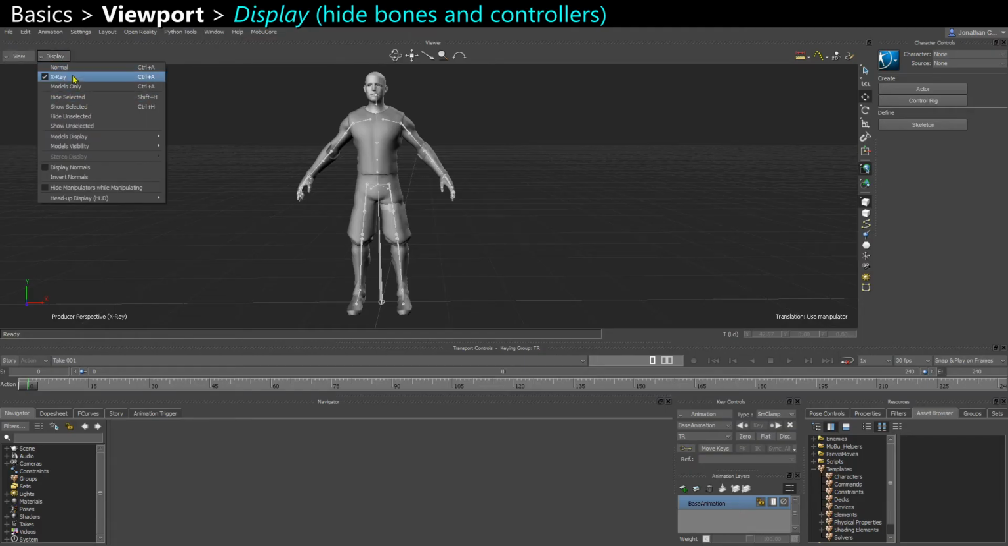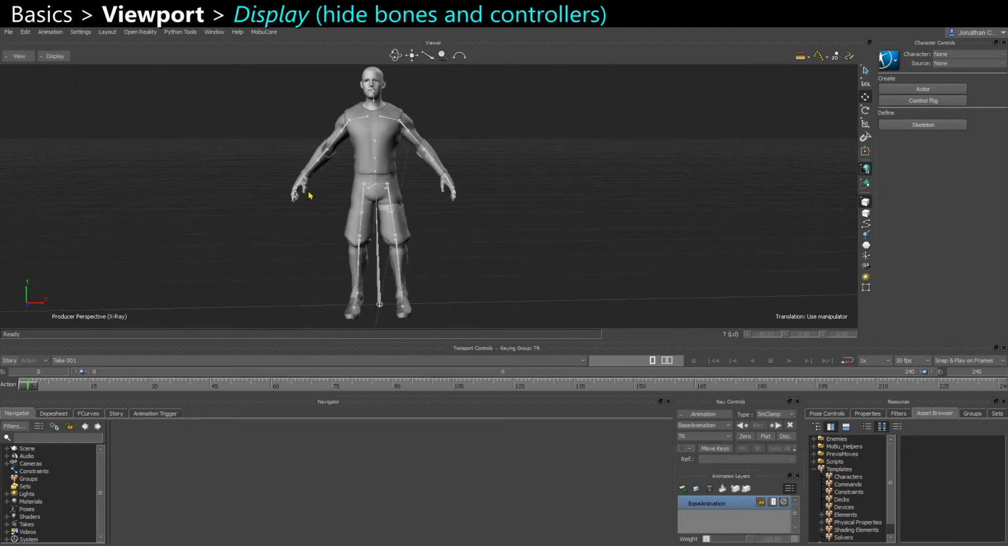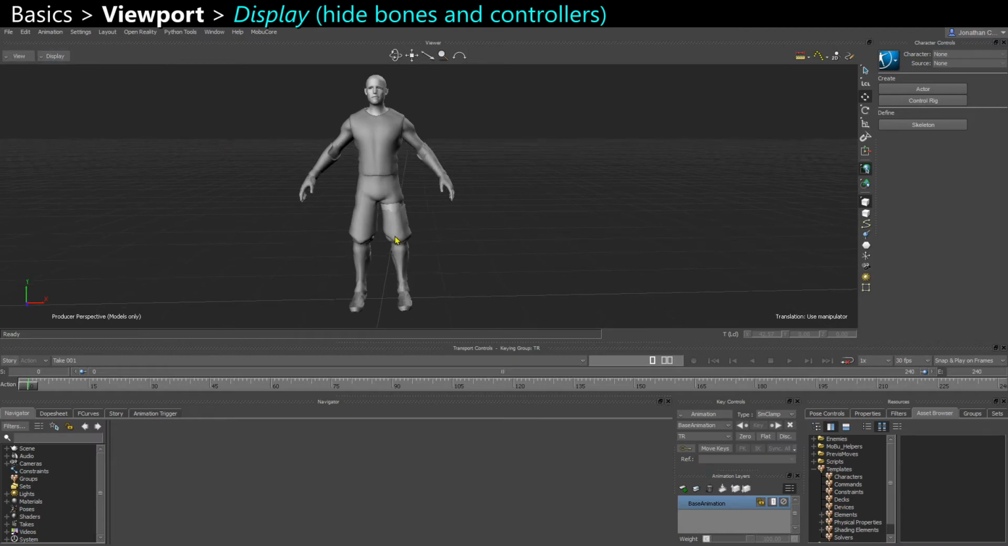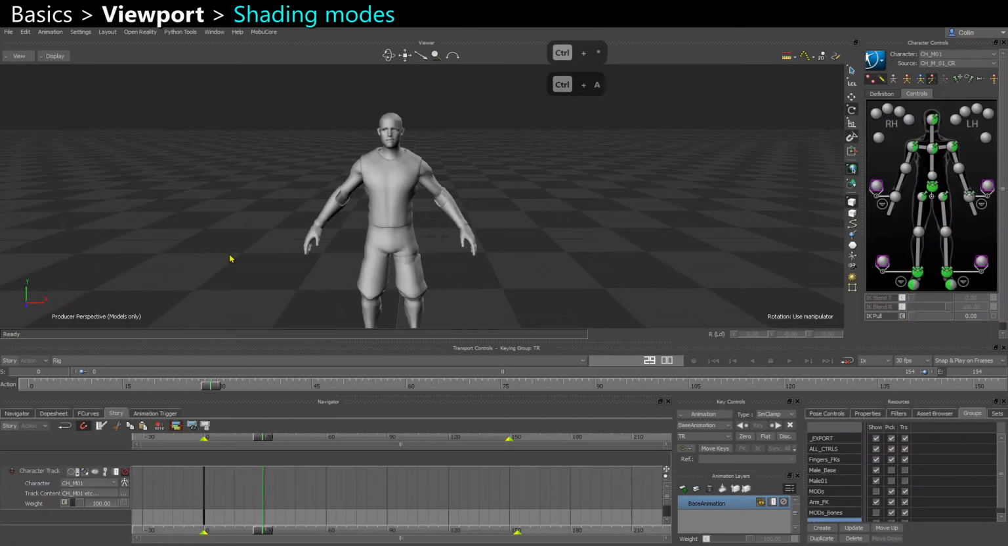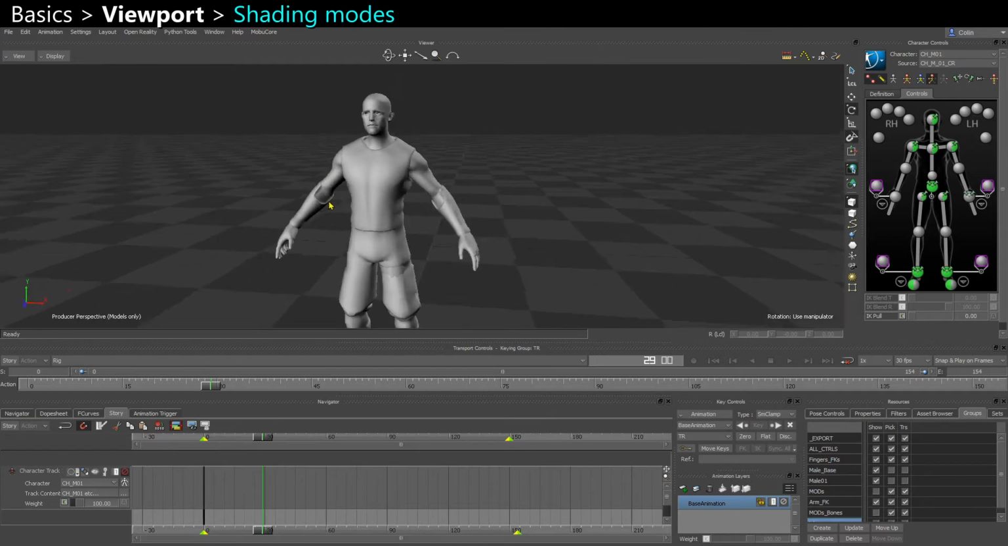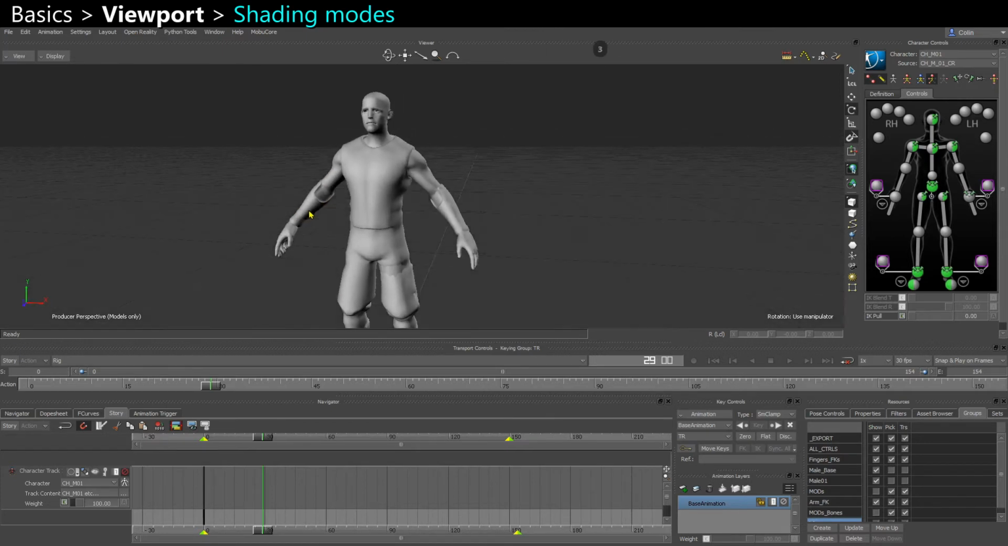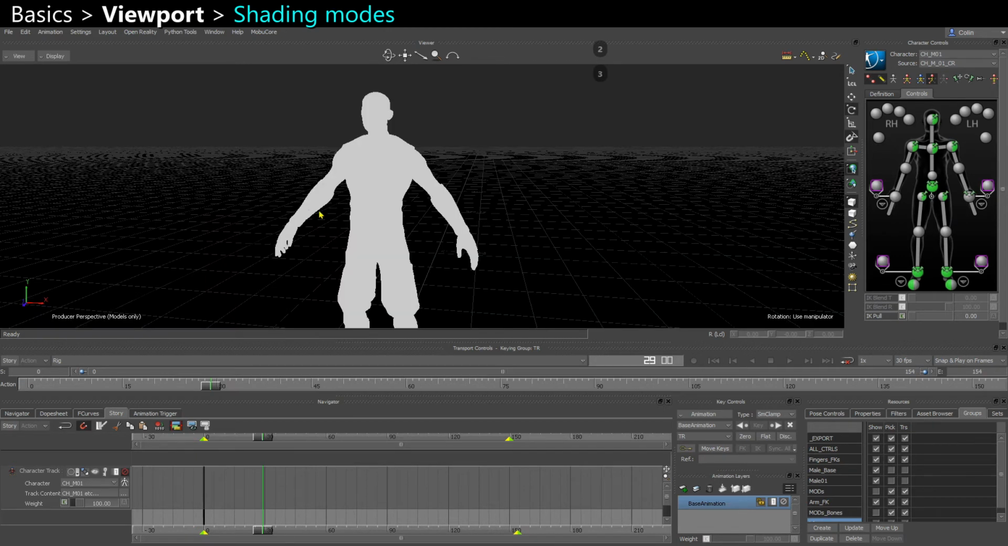And the different display modes. So for example, you can be in normal mode, you can be in see-through, X-ray, to see your bones and your controllers, or just models, which is great when you want to view your animation without any visual pollution. In the viewport, you can use the numbers, so 1, 2, 3, 4, 5, to cycle through the different shading modes. So if you press 2, you have the silhouette mode, for instance.